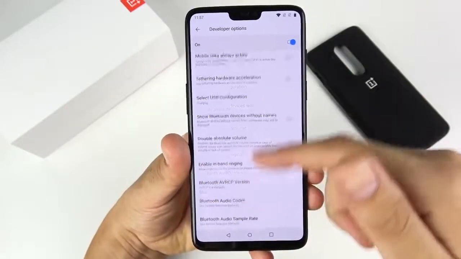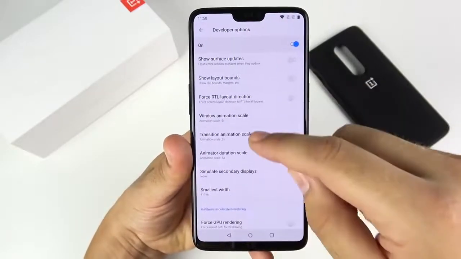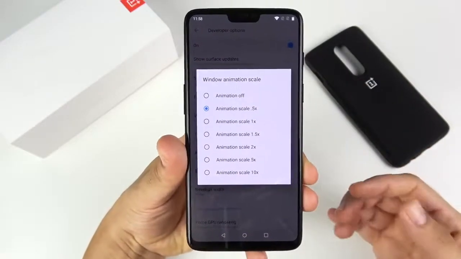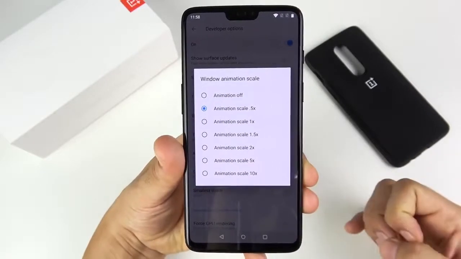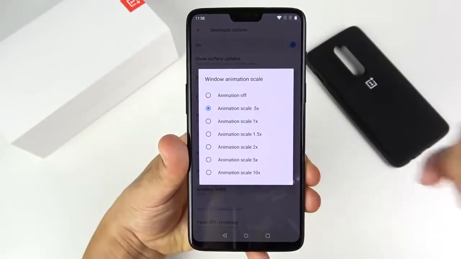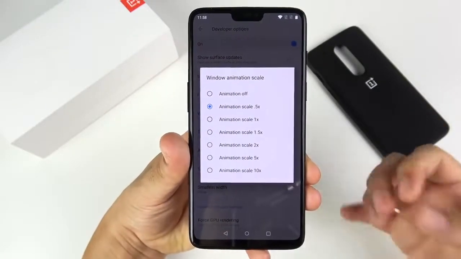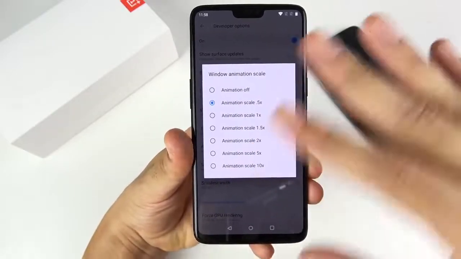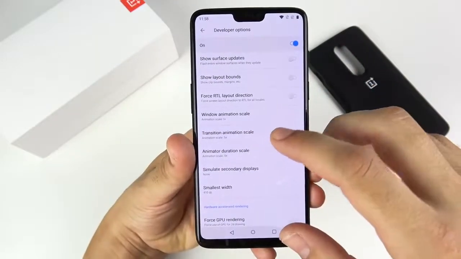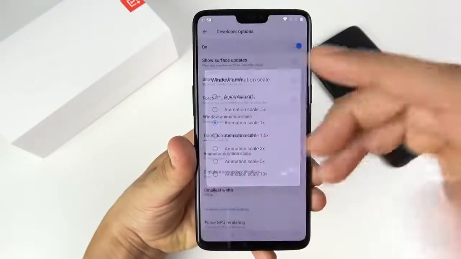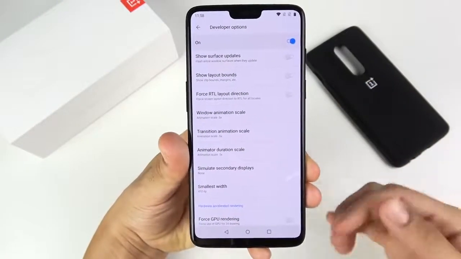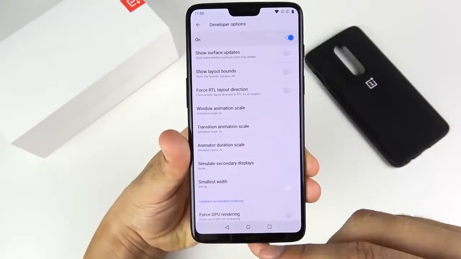Click this and we're going to scroll down until we find animations. Now I have them at 0.5. This is where I want you guys to put them. Out of the box, the OnePlus 6 is at 1x. This makes it feel about 50% faster on the day-to-day. If you want to go all out, you can turn them off, but if you do that, you get a choppier looking animation. So I recommend 0.5, 0.5, 0.5.